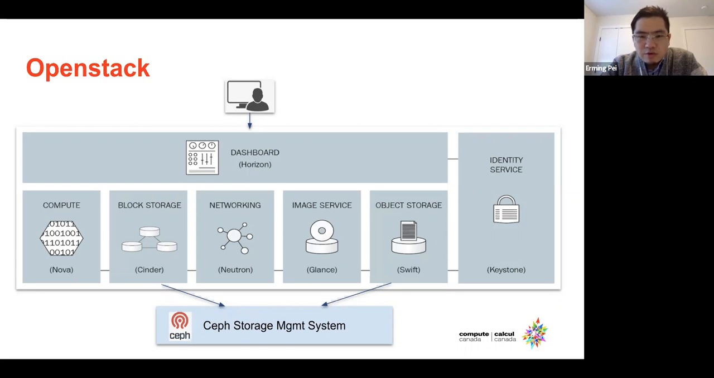Swift for object storage, and on top of that, it's the dashboard or graphical interface on a web browser for users or for system admins to access and manage the resource. All the components are based on the Keystone services for identity, for IAM, identity authentication management. I mentioned the block storage and object storage.